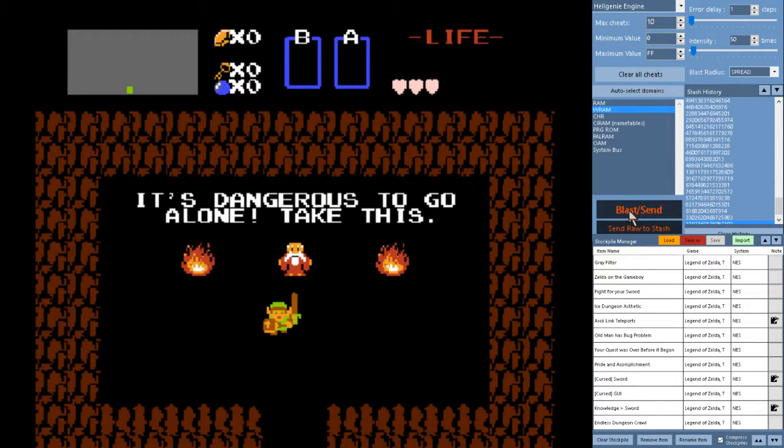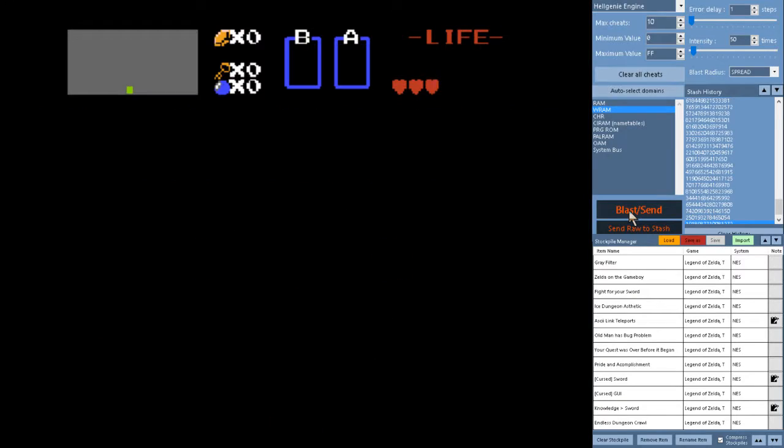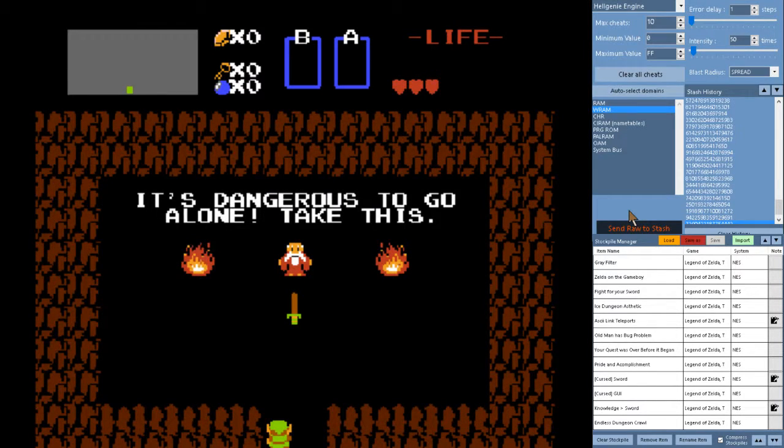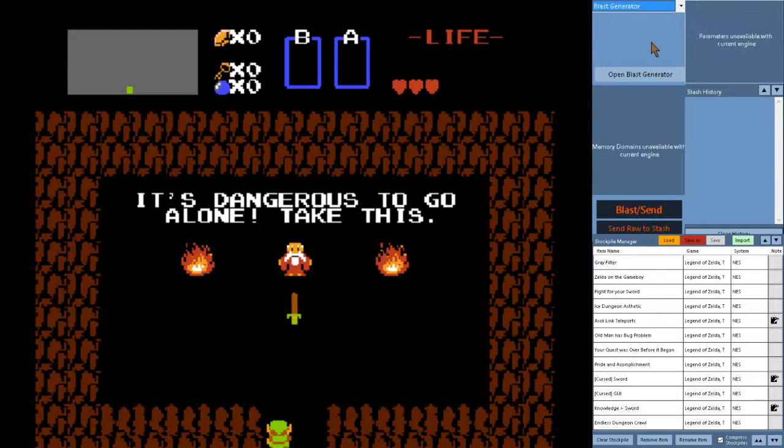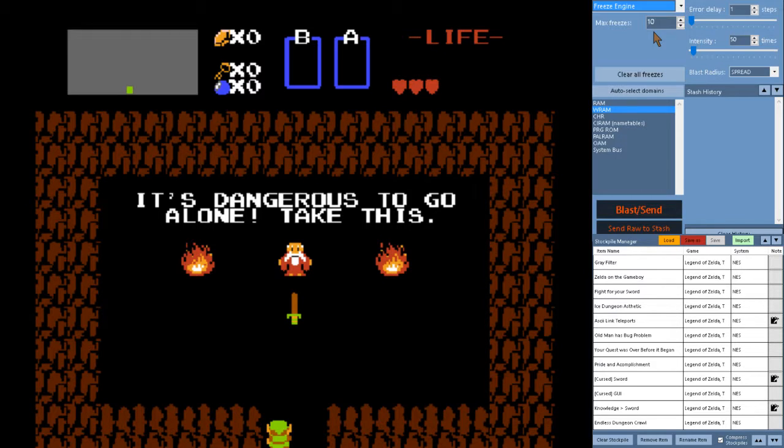Is when you get this low, there's really nothing going on screen. Let's try swapping engines now. We're not getting too much luck with this. I'm not gonna even do the distortion engine. We'll switch to the freeze. We will bring it up to 50 max freezes.